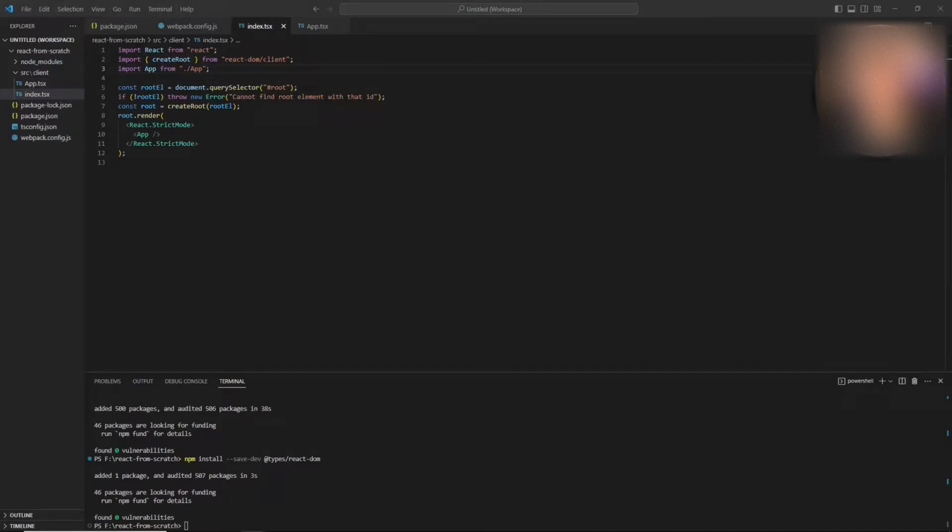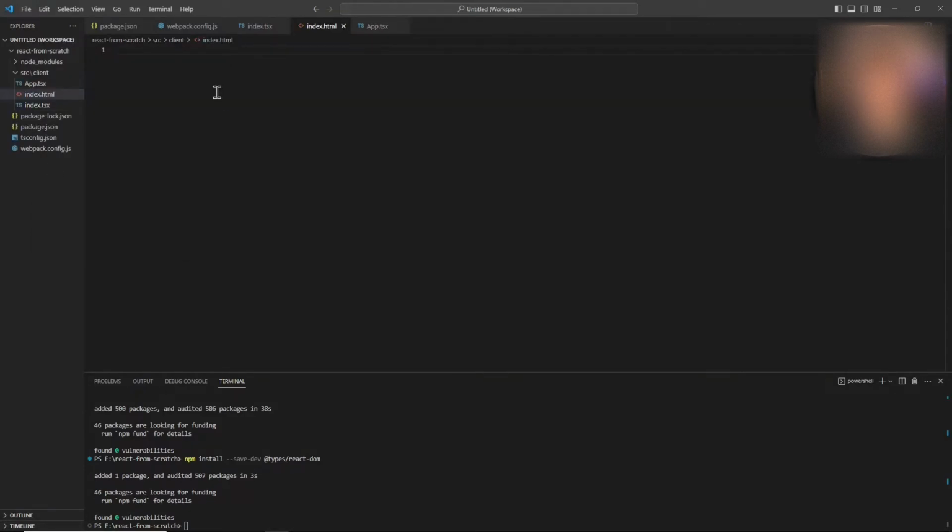The next thing we need to do is, if you look at this index.tsx file, it is trying to grab that root element with an id root. So let's actually go ahead and create the index.html file, and then we'll just write a simple HTML here. And if you're wondering how I did that, in VS Code you can actually just type in exclamation, and if you hit tab, it'll automatically generate that HTML template for you.